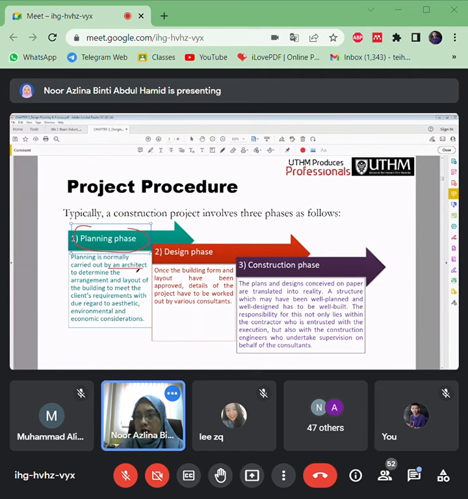So they will look into the aesthetic value or environment and also the budget, also the cost of the building.